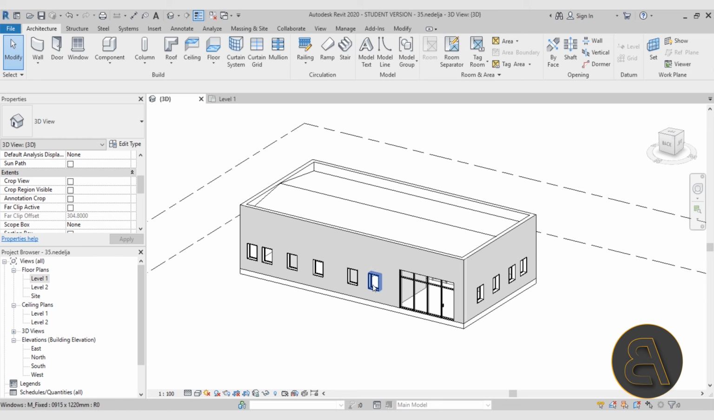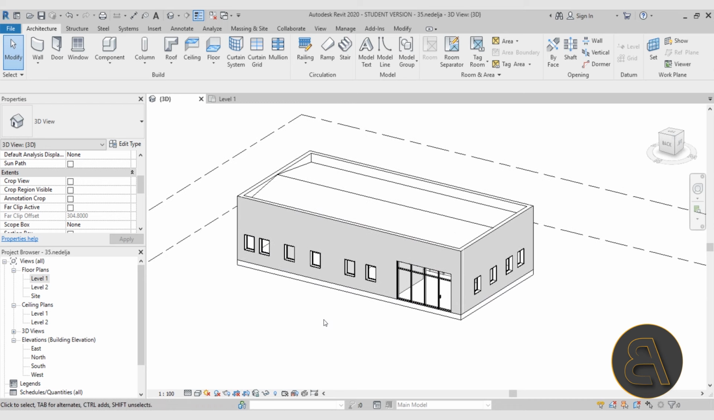Okay, so let's go ahead and create that area plan. So first thing that we need to do is create an area scheme. Now, actually, we're not going to be creating it because there are already ones loaded in, but nevertheless, I'm going to show you how to do that.